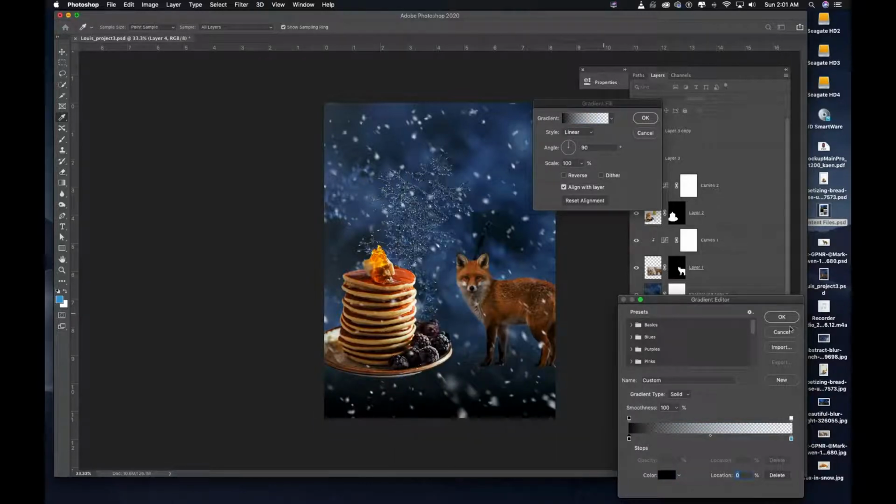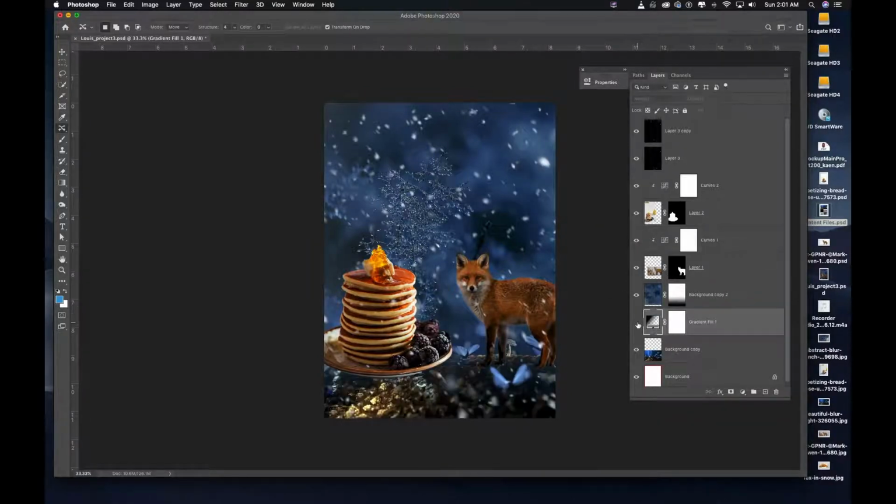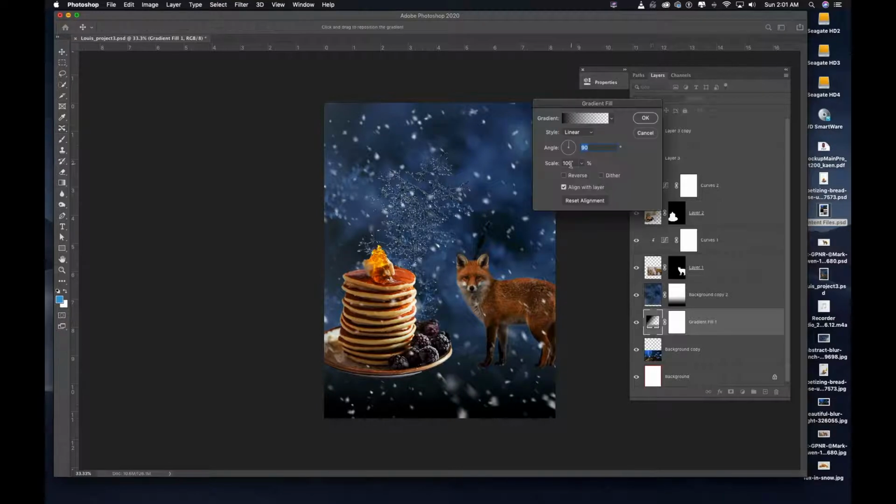So you notice how everything gets a little darker here. Hit OK, and OK again. The cool thing about this gradient is it's adjustable. Like, I double click on this, and this here is telling the angle that it's going, and here's the scale. So if I think the scale is a little too big, I could go down on it a little bit, bring it up.